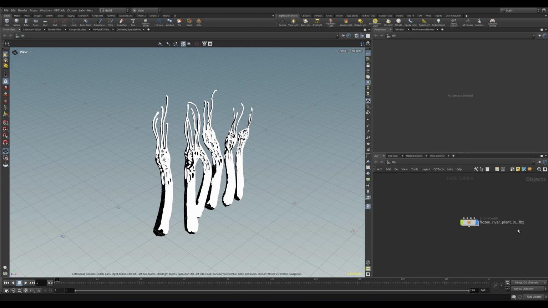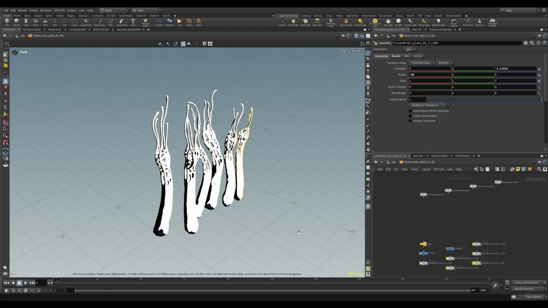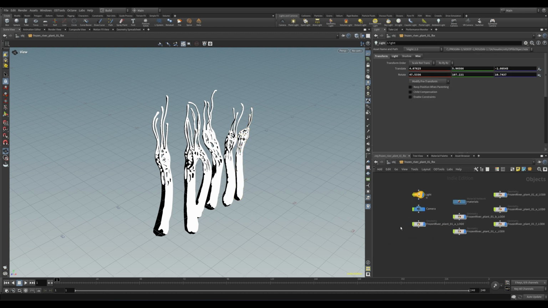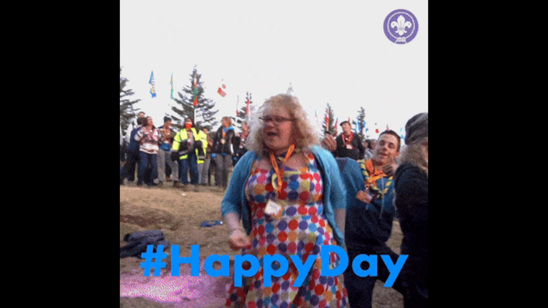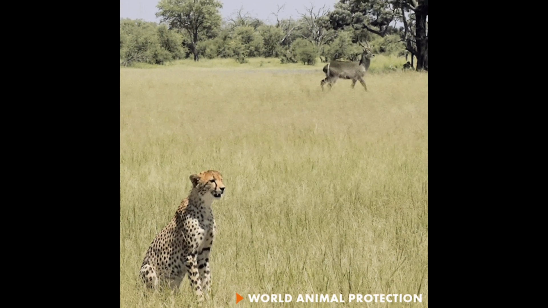We can see that Houdini has created a subnet inside of our OBJ context, and if we dive in there, we can see that yes, indeed, we have a light, we have a camera, and we have a separate geo container for each of our 6 frozen river plants. Now, maybe this is what you want, and if so, you can stop watching now and merrily go about your day, blissfully unaware that there might be a better way.